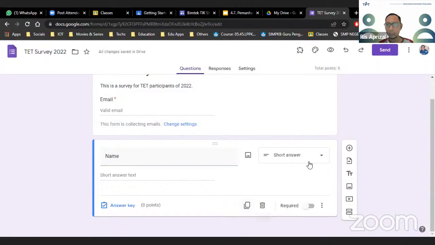And then for example if you want to add more short answer, just click the duplicate right here. Don't forget this one. This is very important. Make sure it's required if it's compulsory. So they have to write their name. So make sure it's required, so they can't skip this short answer.